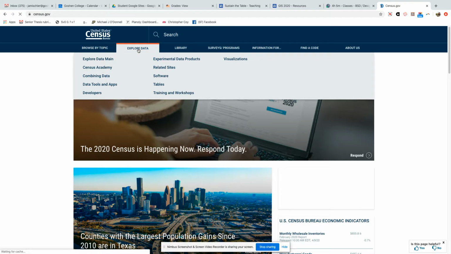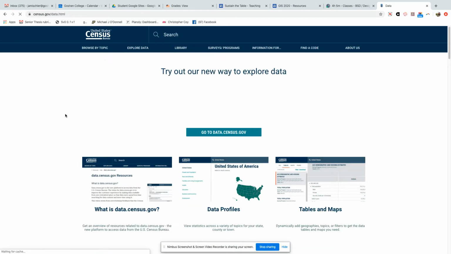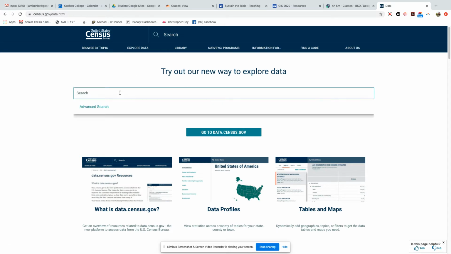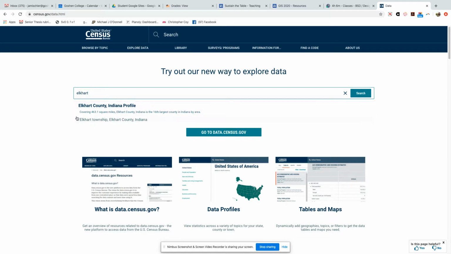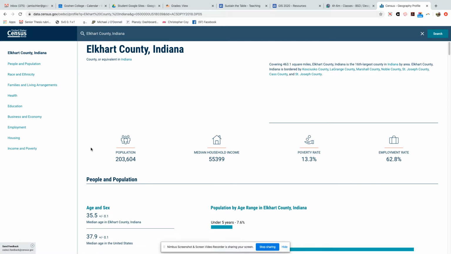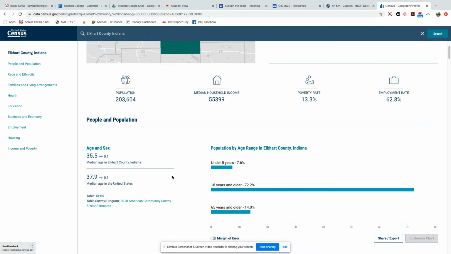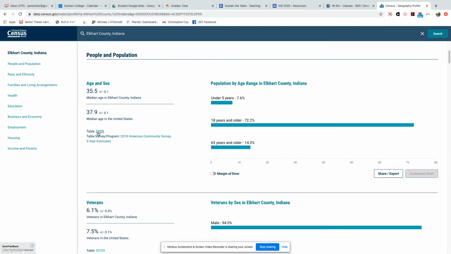Okay, and we want to explore data. From here, I'm going to be downloading some data for our group research project. I'm just going to go to Elkhart County, Indiana. That's basically going to take us to an overview. What I'm going to do is go to this DP05.